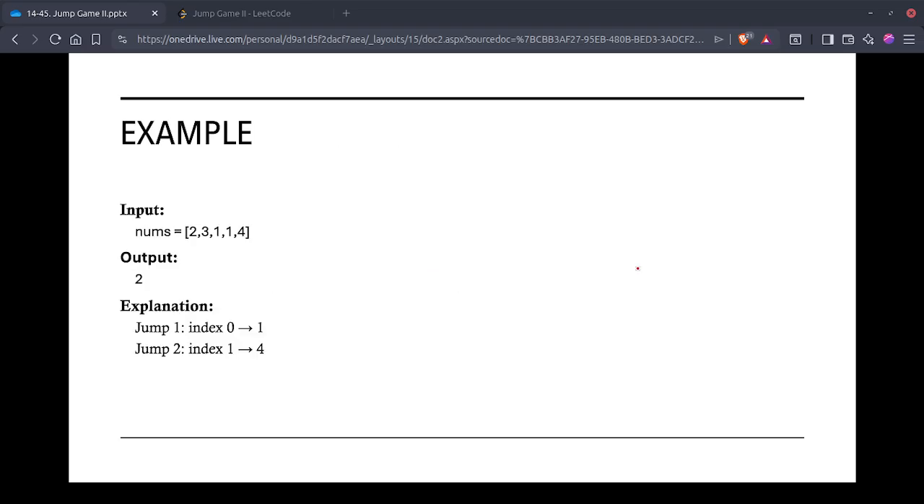Now let's take this example. Nums array 2 3 1 1 4. From index 0 the value is 2, so I can jump to index 1 or index 2. But instead of jumping immediately, I will ask a better question. How far can I reach if I use one jump? From index 0, the answer is index 2.